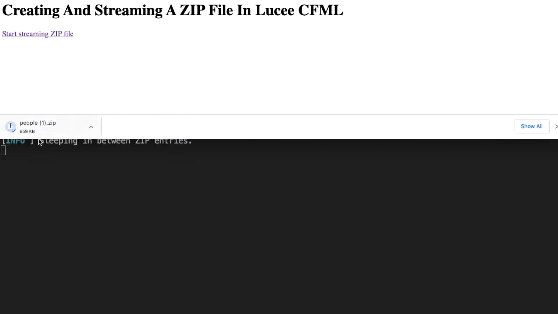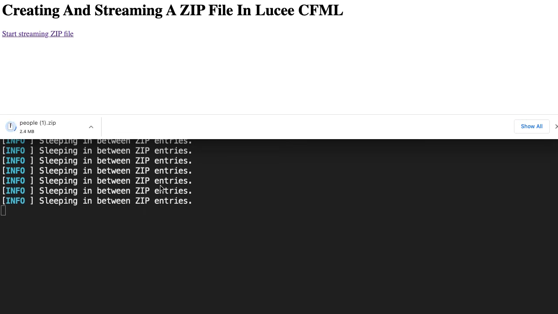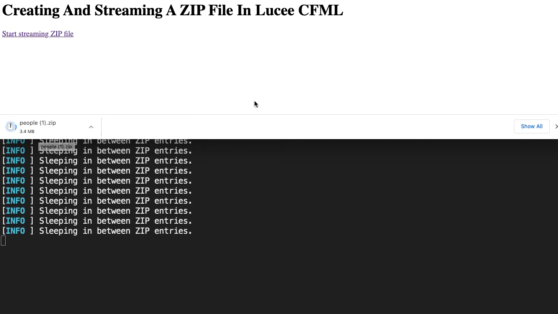And if we jump over into our browser and we open up our server logs and we start streaming, what we can see is that we are getting data from the server incrementally, and you can see that we are sleeping in between each one of those images. So the data is being streamed to the client incrementally as we are generating that zip file incrementally. And you can see that our zip file is done. So let's go back to the ColdFusion code and look to see how this is working.